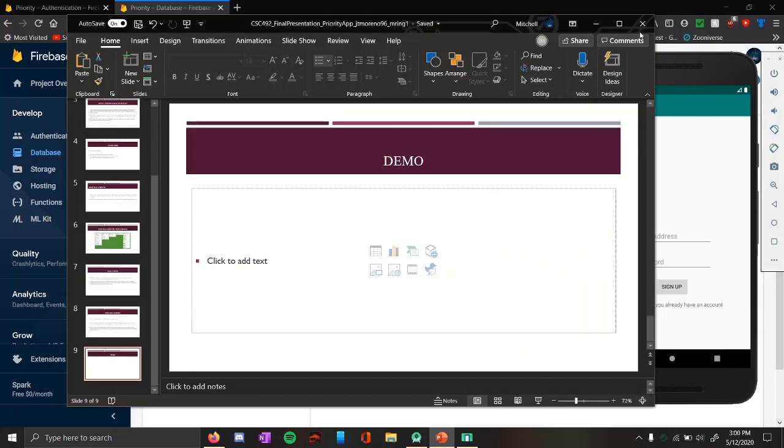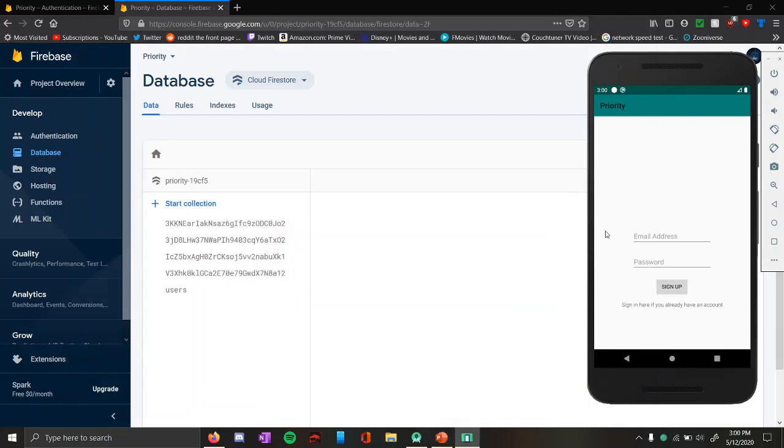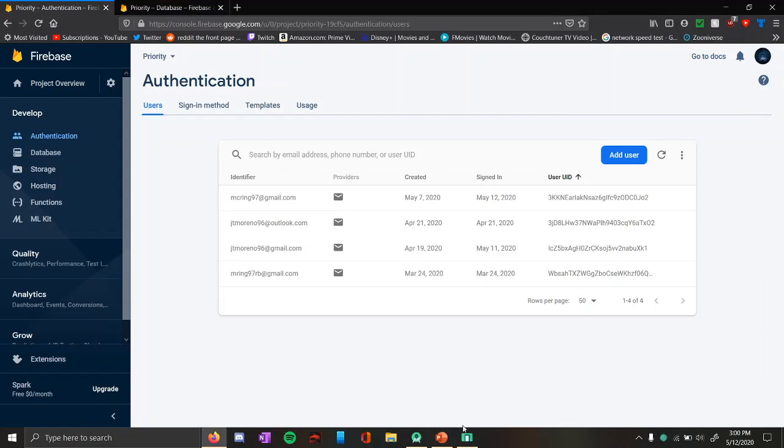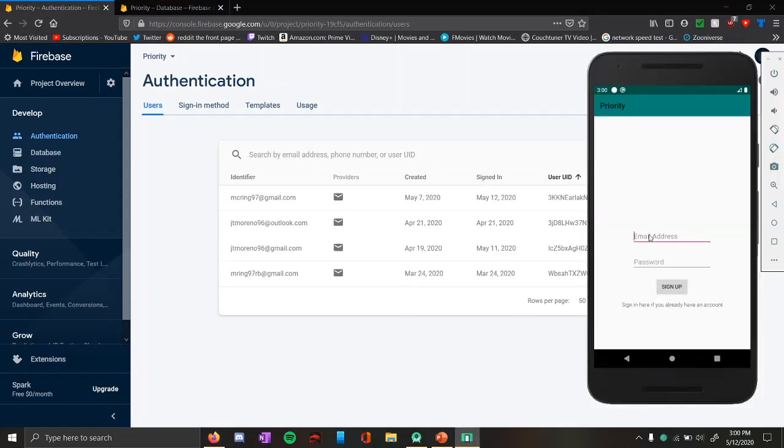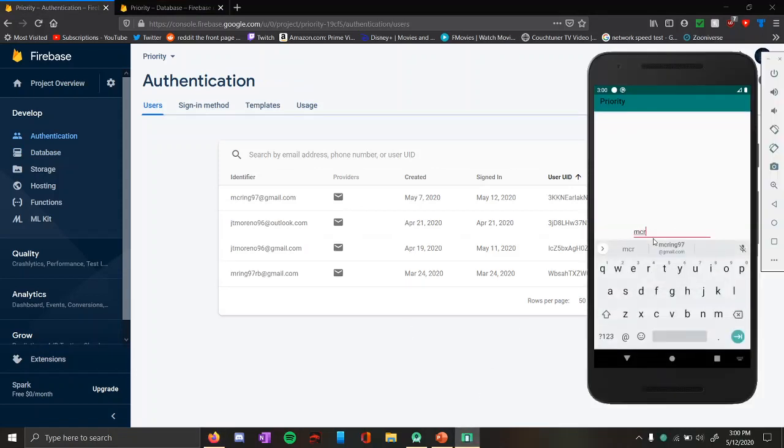Now let's transition to our demo. As you can see, here is the application you're greeted with when you first launch it. We don't have a user because we want to create one for this demo. So let me do that as quickly as possible.